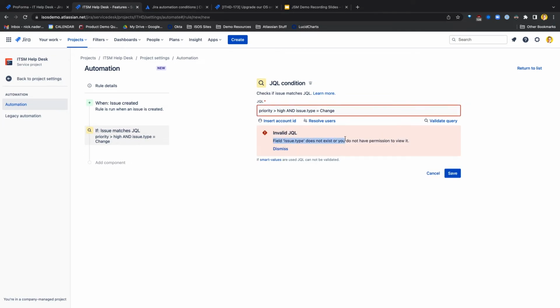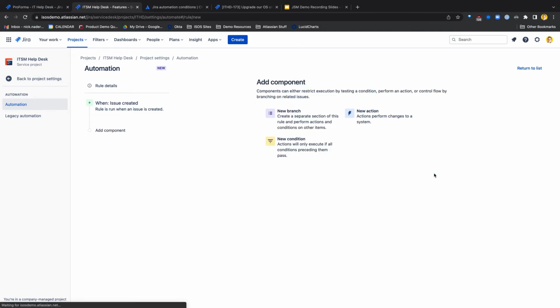And it'll say, hey, no, you don't have a field called issue type. Maybe it's only request type, or maybe I spelled issue type wrong, right? So very easy to determine whether your syntax is correct there on that JQL condition.